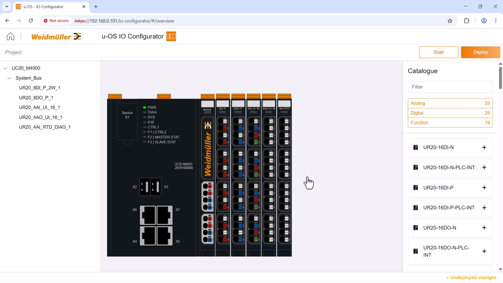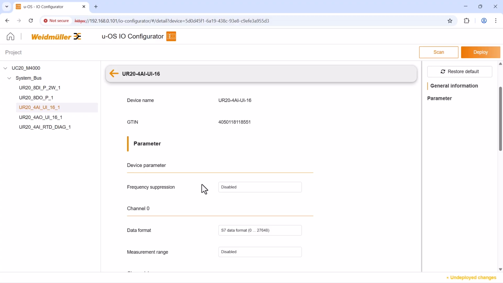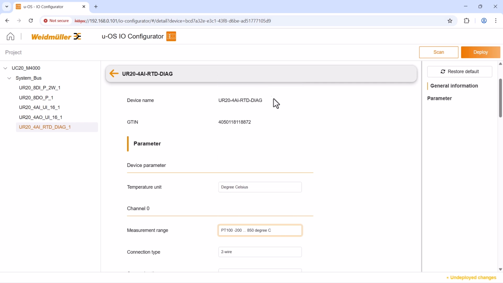In addition to the graphical representation, the modules connected to the system bus are displayed to the left in a tree structure. By double-clicking on a module, I get more detailed information about the module and can configure it, for example the analog input module here. Here I now specify that I am using a measuring range of 0 to 10 volts. And for the temperature measurement module, I specify which temperature sensor is used. In this case, it is a PT100 with a measuring range of -200 to 850 degrees Celsius.